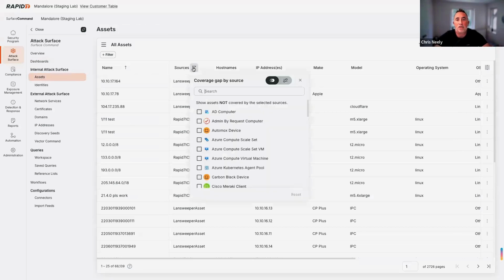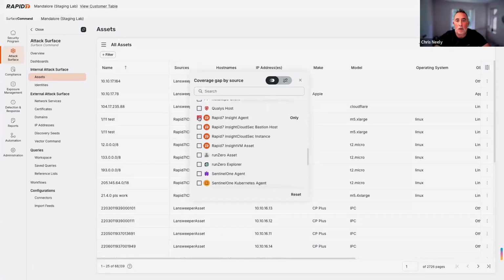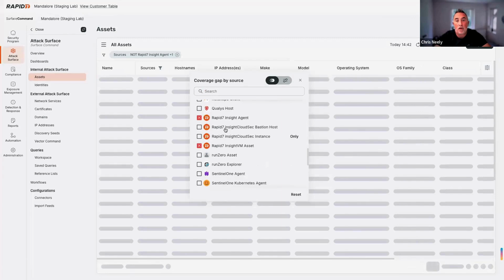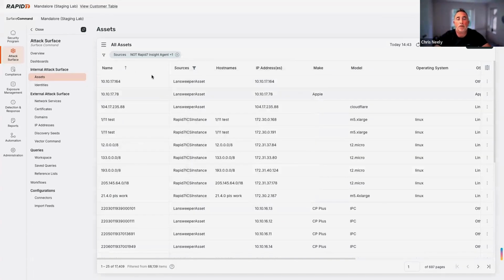So first thing we can do is under sources, we can look for a coverage gap and look for where the Insight agent isn't running. So I'm actually using the Insight agent for both detection and response and vulnerability management. So I'm going to look for a coverage gap in both. And that's great. Now it's given me a list of 17,000 assets.